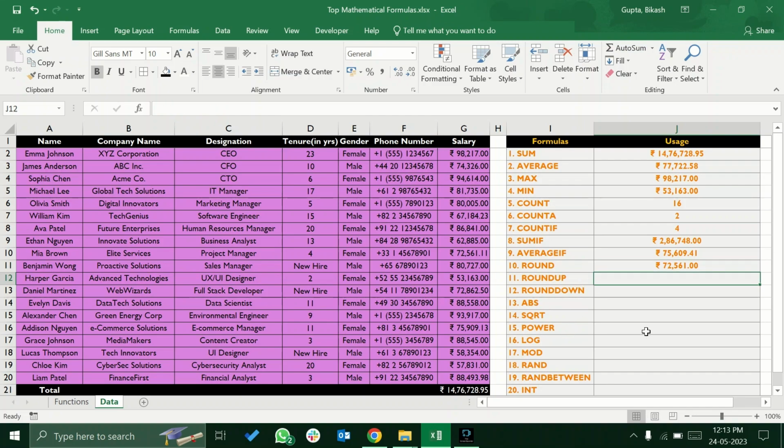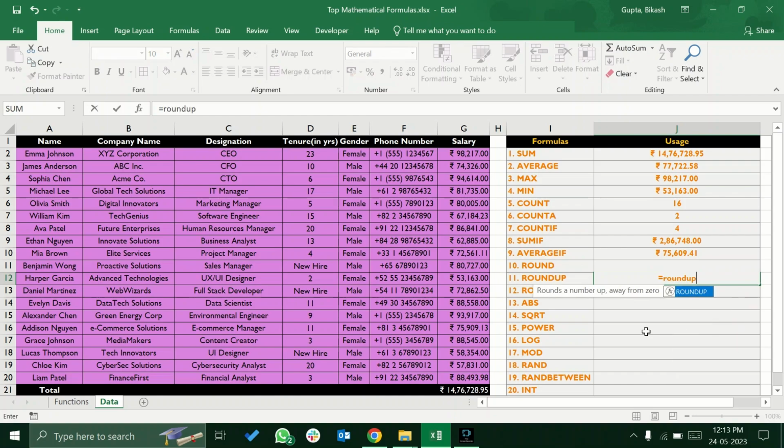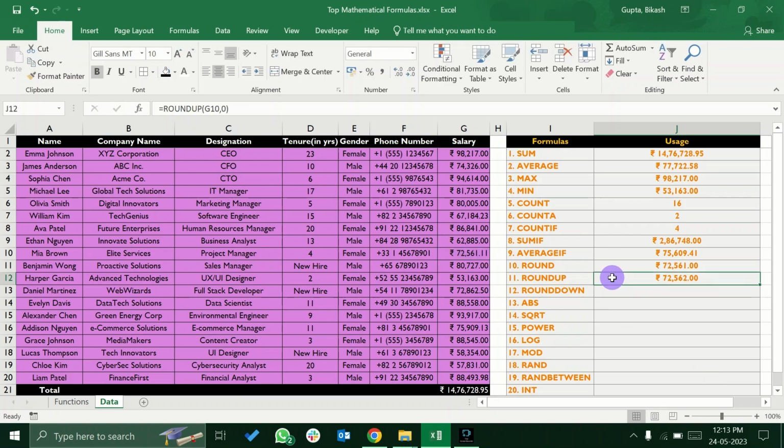Next up is the round up function, equal to round up. By the name itself, you can tell what it will do. So we will select the same cell which we have selected in round and press comma, and the number of digits should be 0. So you see, it has converted it to a value up because it is not considering the values of the decimal. We are specifically telling that we have to round up.